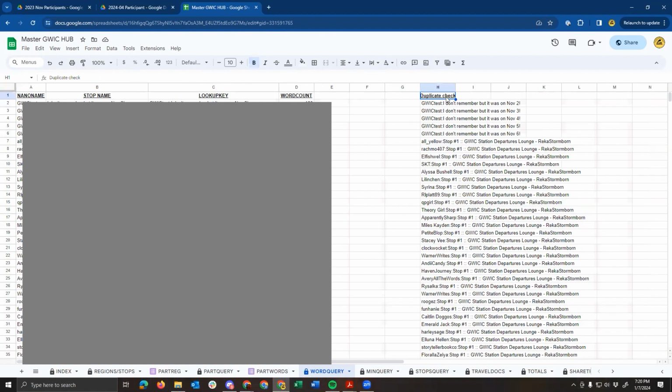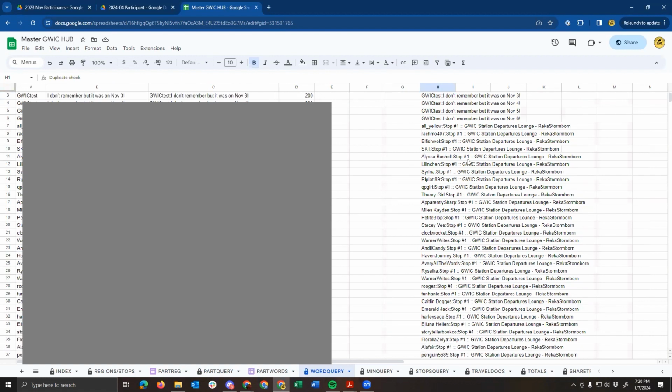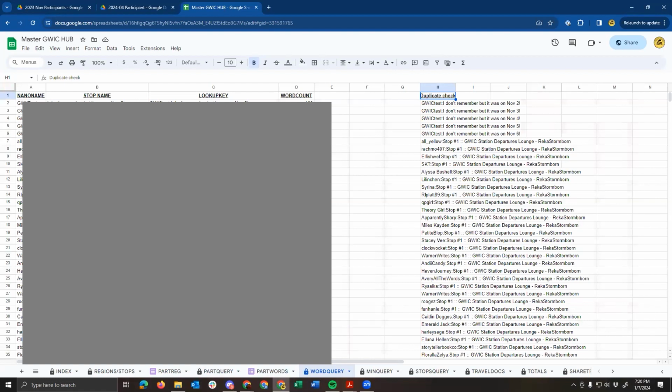This column is set up for troubleshooting purposes. So it is just looking for the name and the stop name and concatenating that so that we can spot any duplicates. I believe I might have done some conditional formatting on this to highlight things that are duplicates, but it might just be, if you're working with somebody, you just are able to scroll to their username and be like, okay, is this a duplicate? Are there more than one of these?